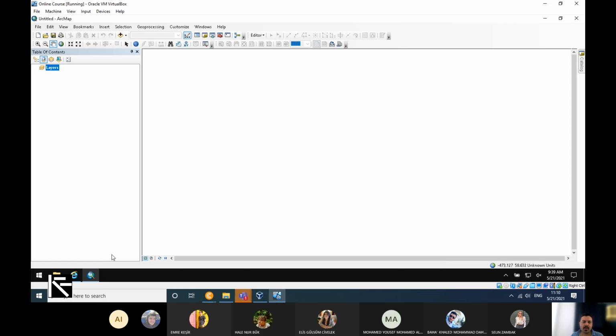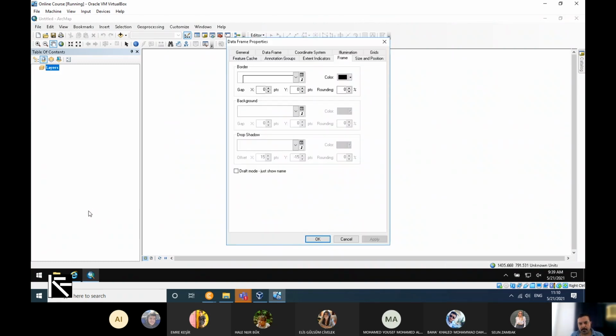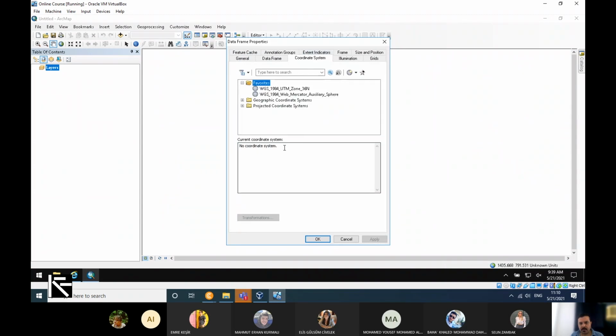Okay, here we are. This is our ArcMap as you remember. When I go to the properties, in the first step, there is the coordinate system. Right now there is no coordinate system assigned to my project. It means that it is 0 coordinate for us.